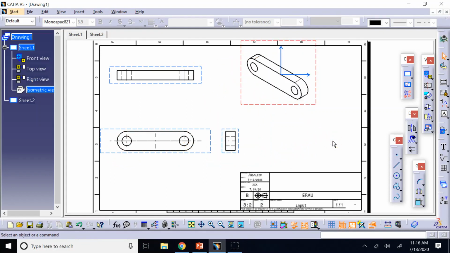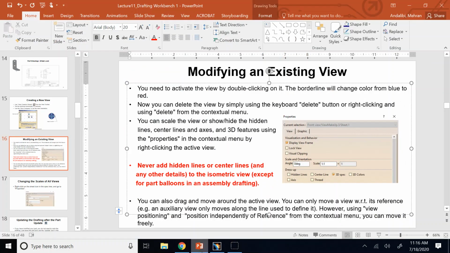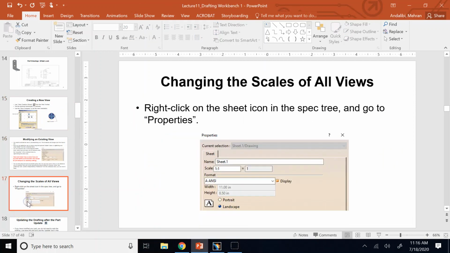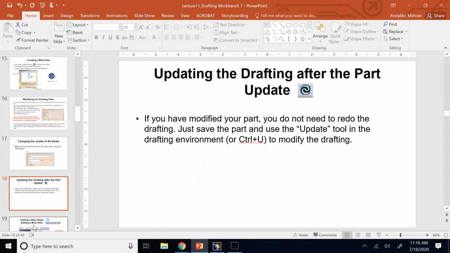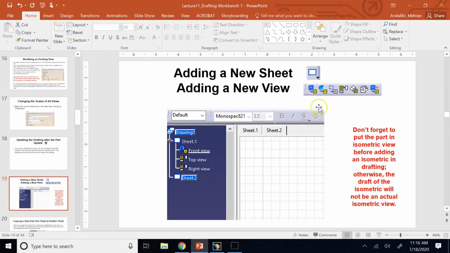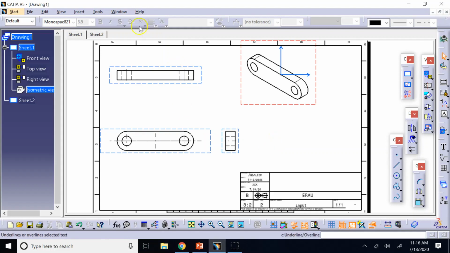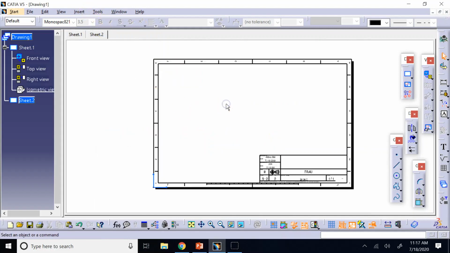Okay, so now I got my views. I scaled them. Everything is good. They are in a good location. I can move them independently and so on and so forth. I showed you how to add a sheet, and you can add a new view to it, or you can cut and paste.